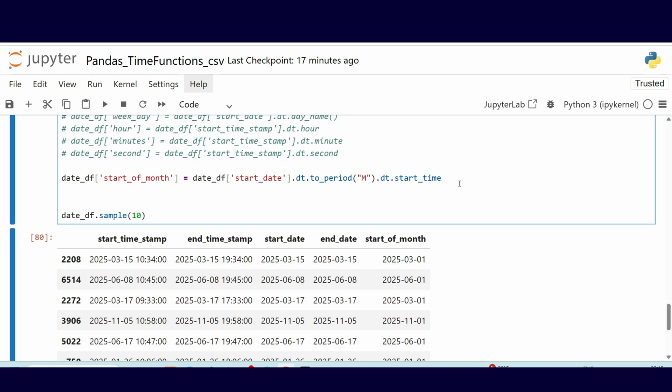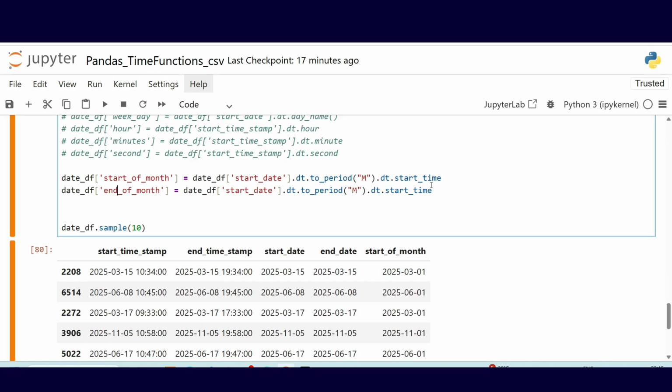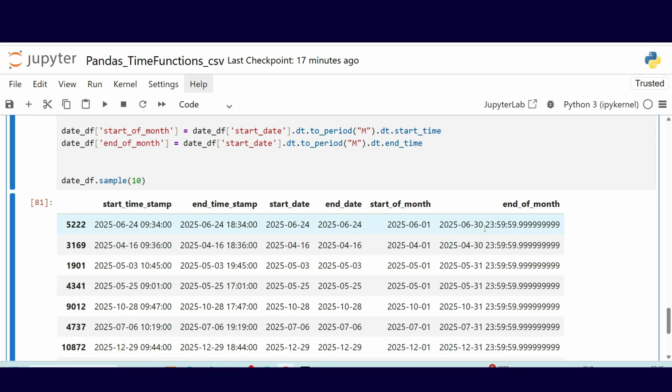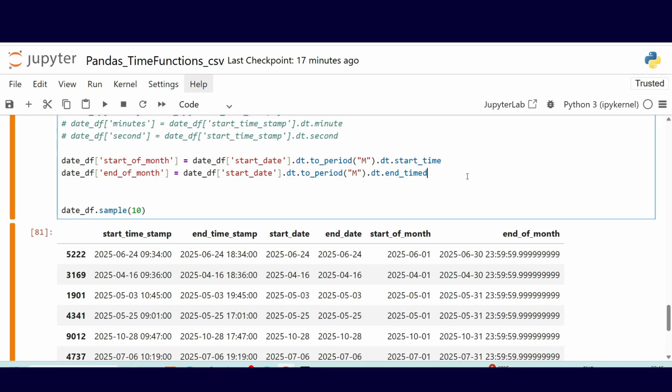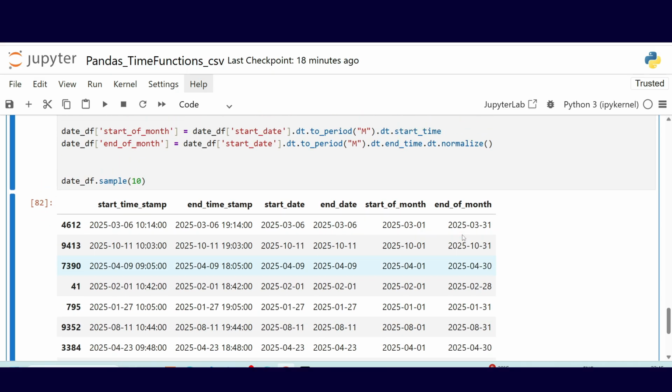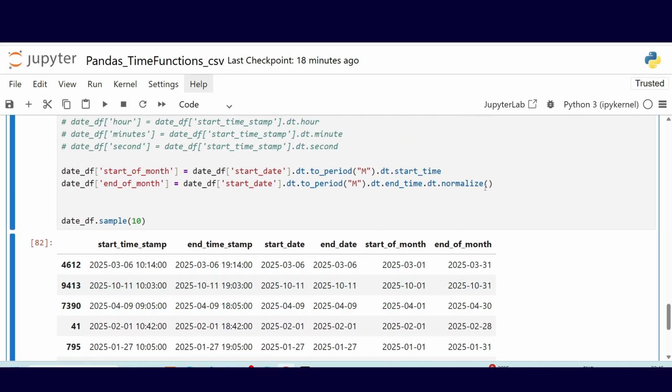And what about the end of the month? Instead of start we can give end. See, we have got this end timestamp here. dt.normalize: if you give it like this, whenever you get this time, you can use this normalize, or else you can use this dt.date.